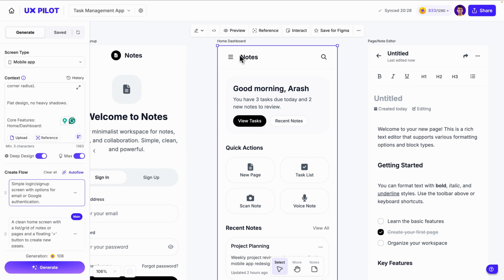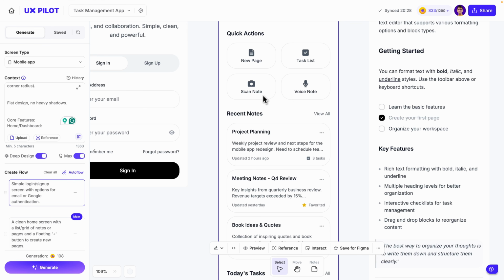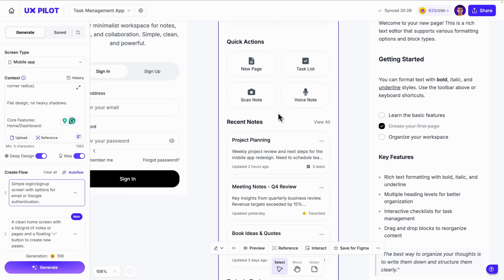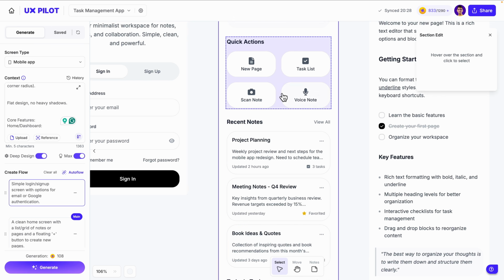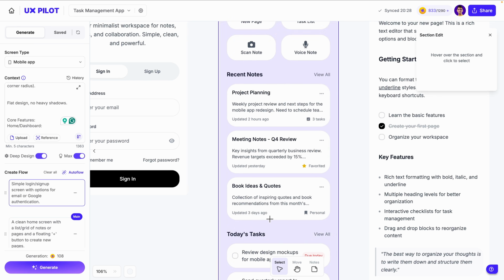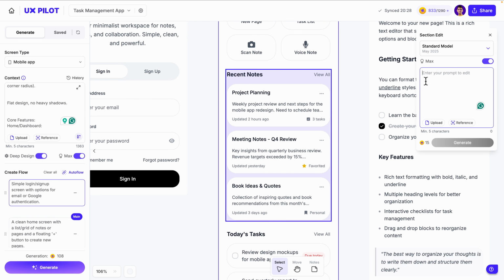However, if you want to update a specific section, you can use the section edit option. Let's say we want to remove a section, okay? For example, recent notes. To do that, I'm going to hit section edit, and we can just hover over different sections. I'm going to hover over recent notes, select it, and here I'm going to type remove this section. I don't need to use the max model here, and I'm going to hit generate.